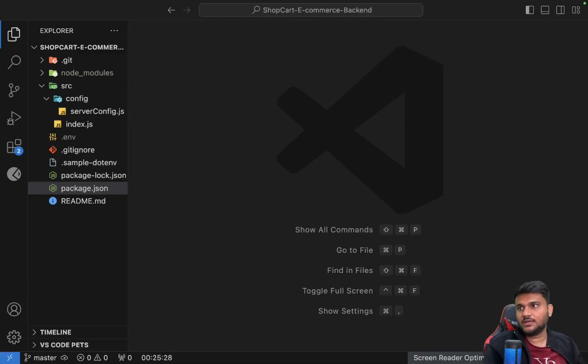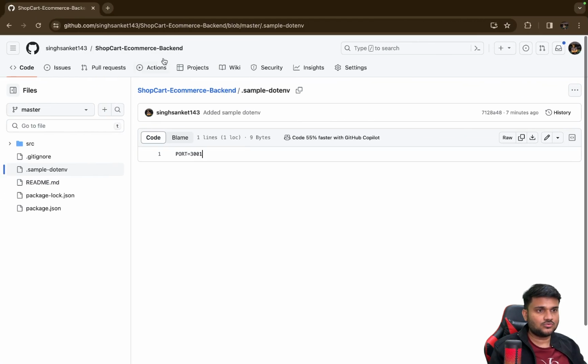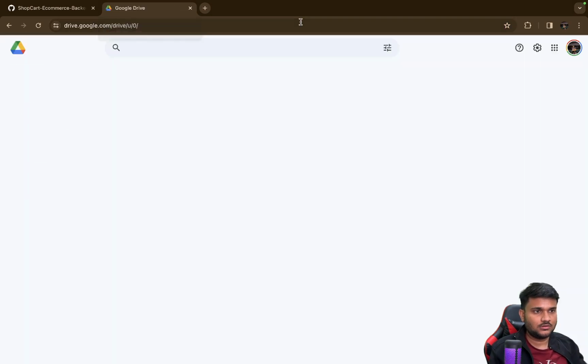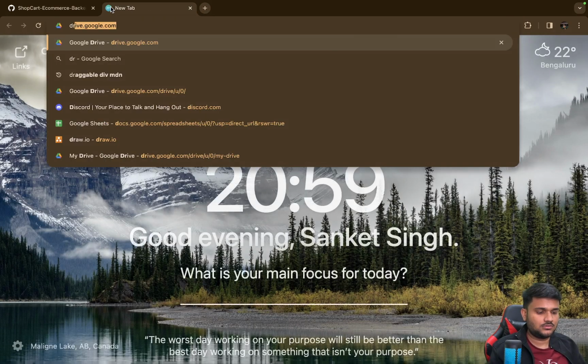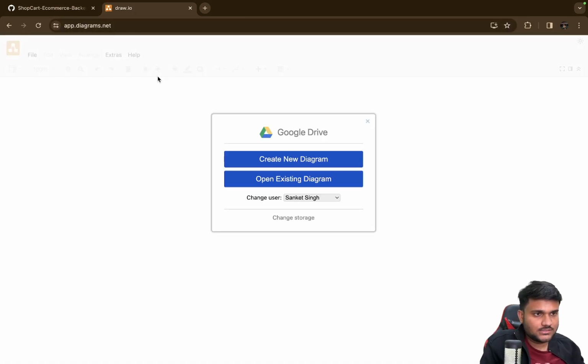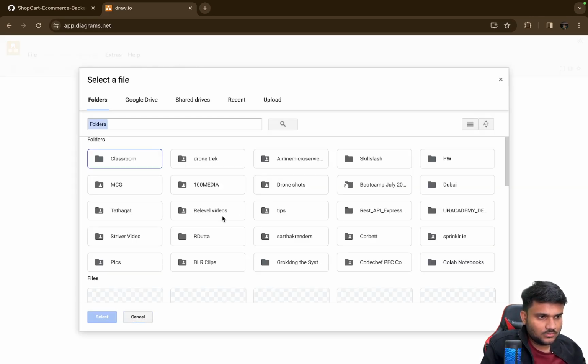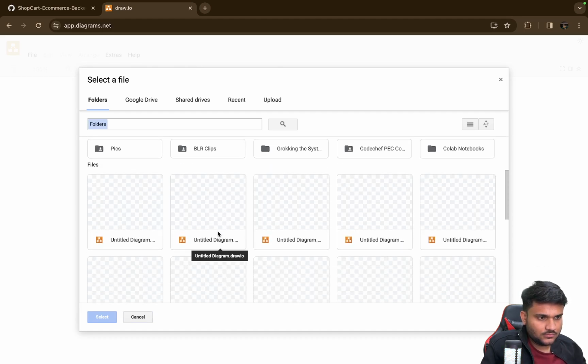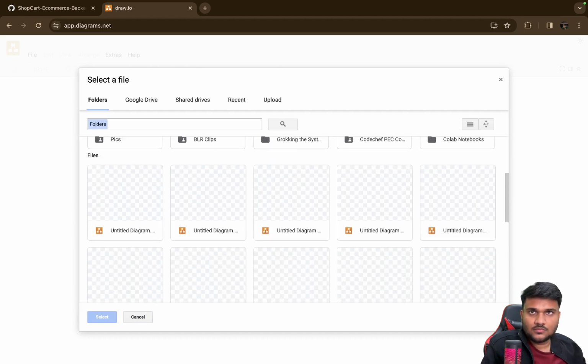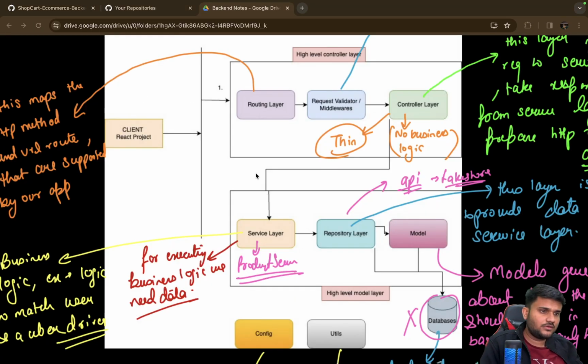Now let's start setting up a few things. We talked about the fact that inside our MVC architecture, so let's see if I'm able to open the same diagram. If you carefully remember, we had a very in-depth discussion about the overall high-level controller and the model layer, and how things should be segregated in the modern MVC.